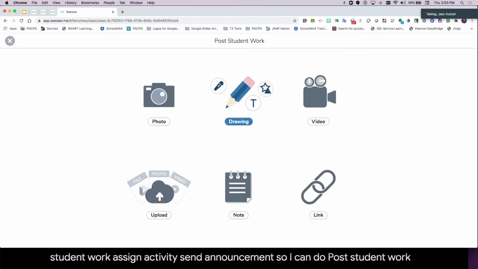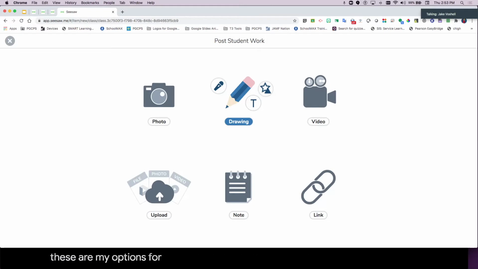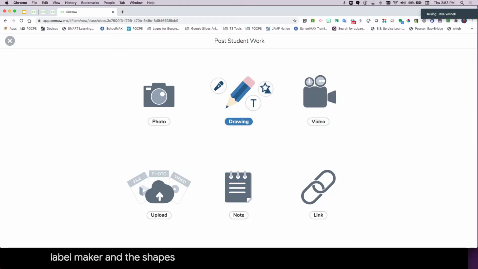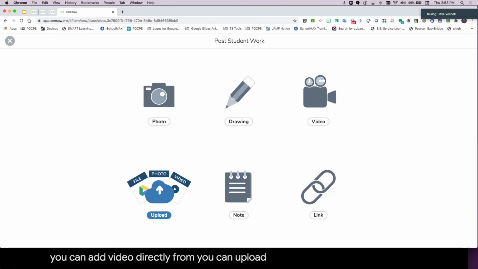These are my options for posting student work. I can post a photo. I can post a drawing. You'll notice that drawing is not simply drawing, it's the microphone, the label maker, and the shapes. So you've got several tools that are built within there. You can add video directly. You can upload a file, a photo, or a video from the device that you're working on.